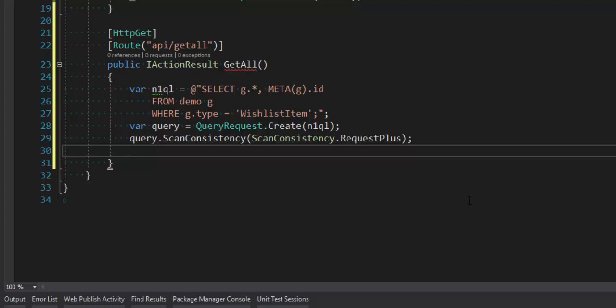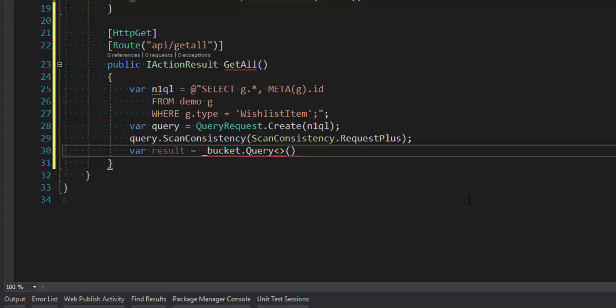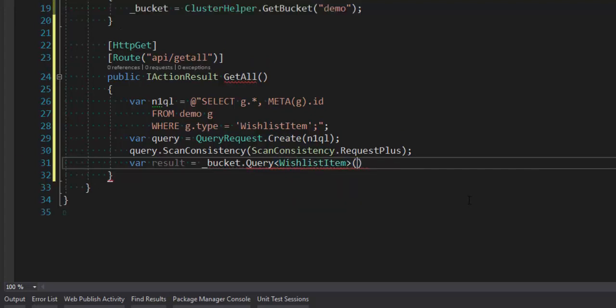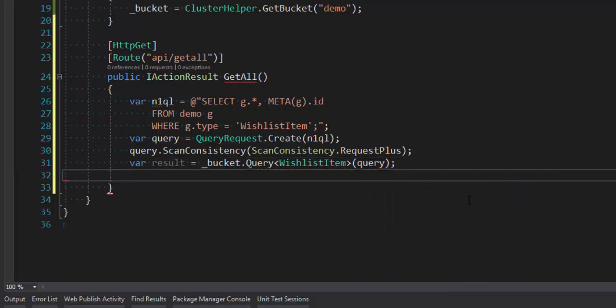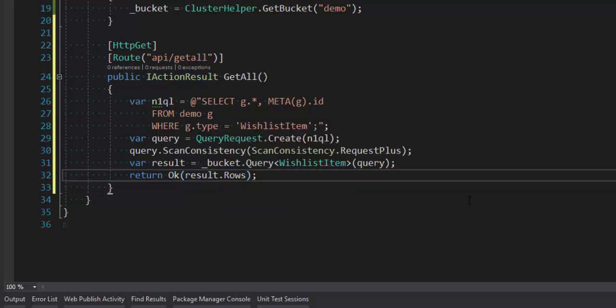And finally, at the end, we want to get the result. So we'll say bucket.Query, and it's going to take the results of this query and put them into the type that we specify, which is going to be WishListItem. I'll pass in the query there. Now this result object has things like if there was an exception, was it successful or not, any messages, and what are the actual results. So we'll just return the results directly. We're going to eschew any sort of exception handling and just return the results, which are in this Rows field, which you can see is a list of WishListItem. So it's those JSON documents that have been serialized into C# WishListItem objects.